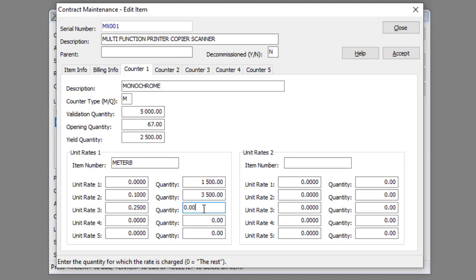Add the unit rates for rate type 2 if applicable. Enter or select the item number to be used for the monthly charges in the Item Number text box. Enter the unit rate for level 1 in the Unit Rate 1 text box. Enter the quantity for level 1 in the Quantity text box next to Unit Rate 1. Repeat for levels 2 to 5 if applicable. Now you can repeat the rest of the counters if applicable.